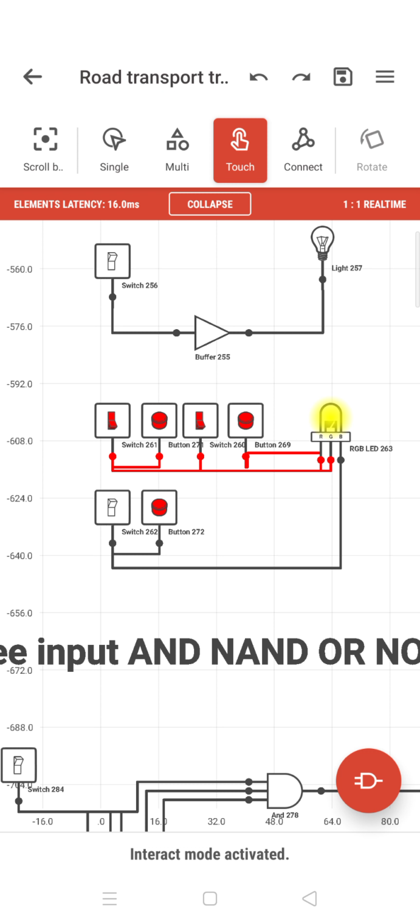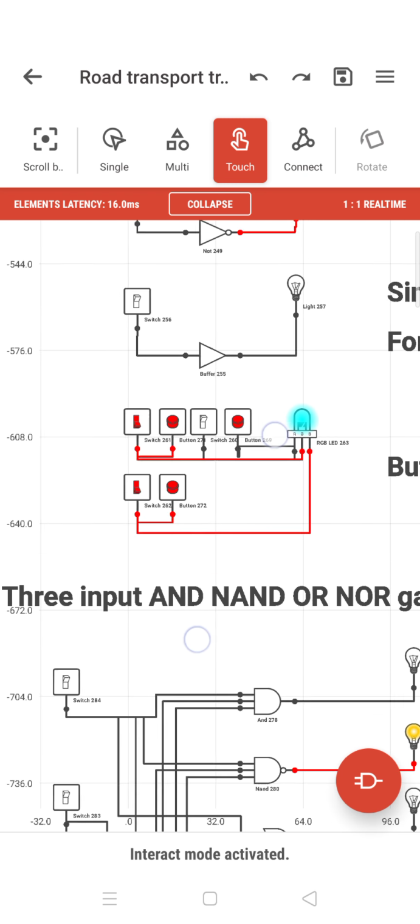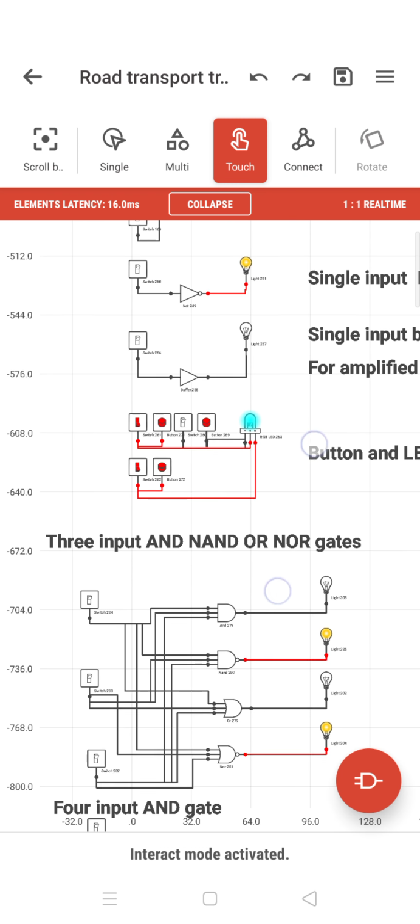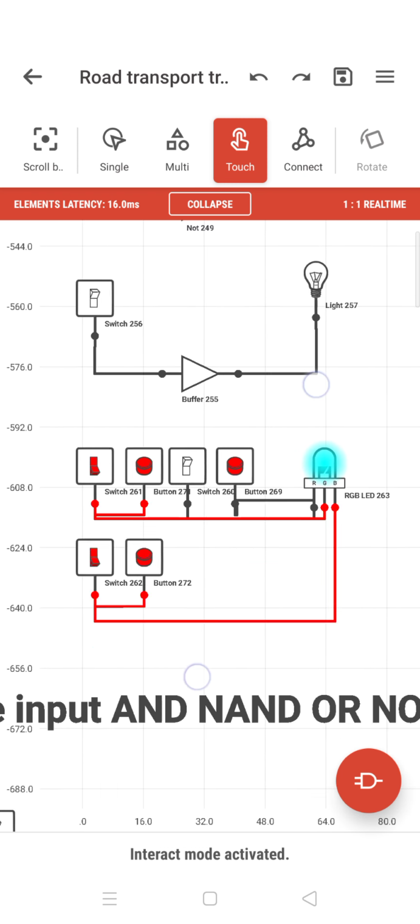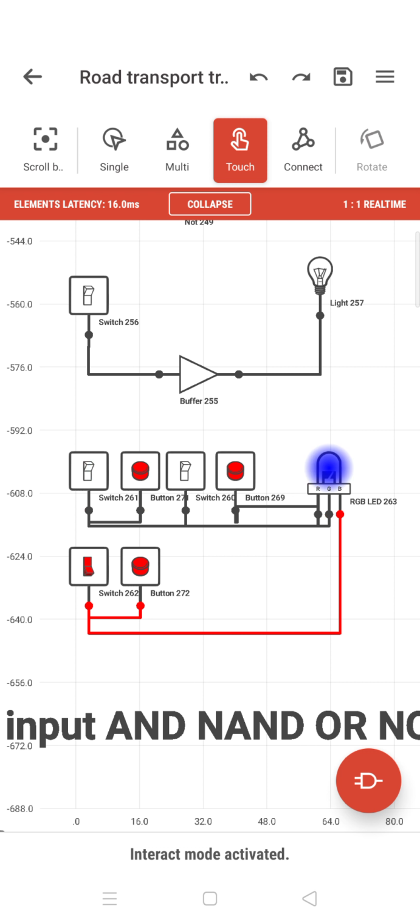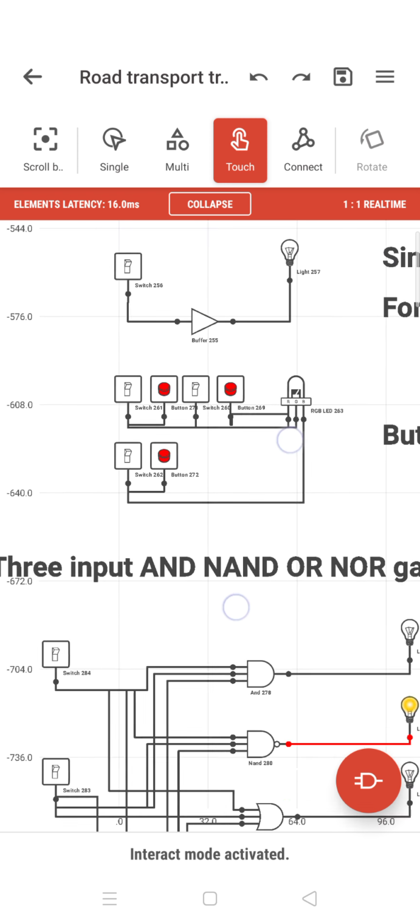Okay, now I turn on this, turn on this, and turn on that. Now you can get green, blue and other colors. Okay, different kinds of colors can be generated. This is simulation work which you can do. I can switch off both of them, and they can be taken out.